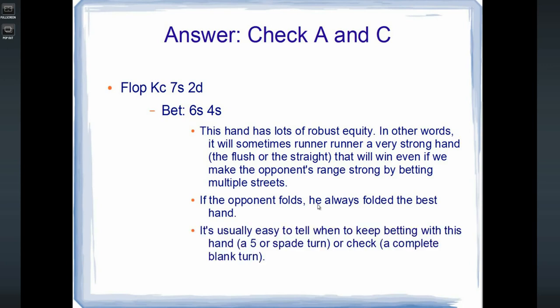And it's usually easy to tell when to keep betting on the turn. You're going to want to bet a 5 turn, which gives you the open-ended straight draw, and you're going to want to bet a spade turn. And then if the turn card is a complete blank, like, for example, let's just say a jack of diamonds here, then you can probably check back on the turn and give up.